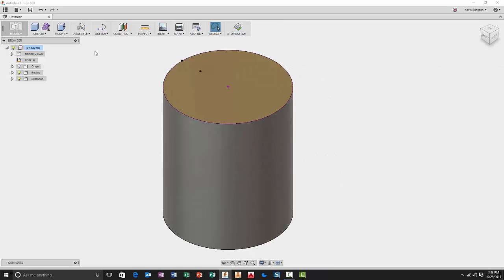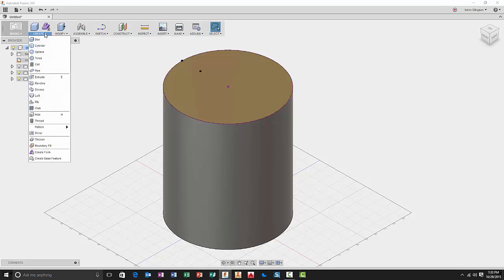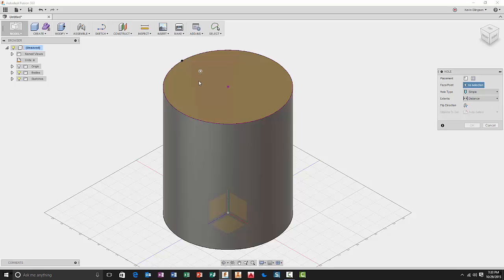We'll stop our sketch, we'll go to create, and we'll say hole, choose that point that we just created, adjust the diameters and depths, and there's the hole placed 2 inches away from the outside edge of the circle.